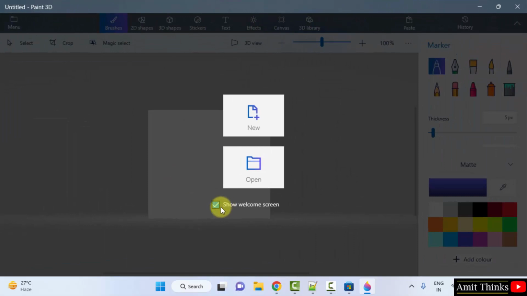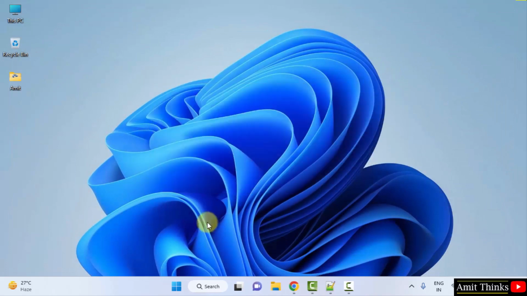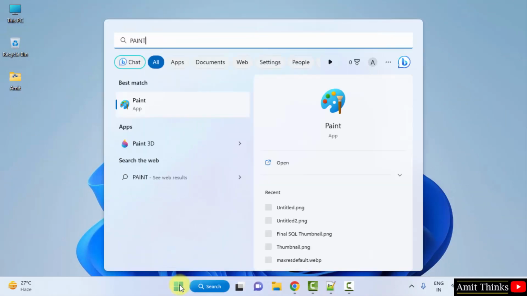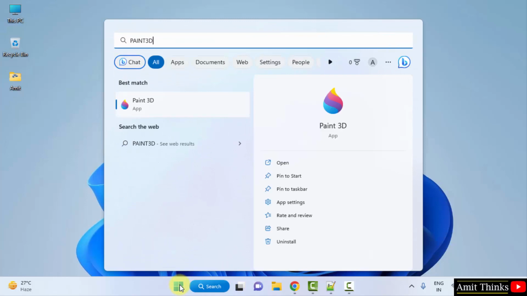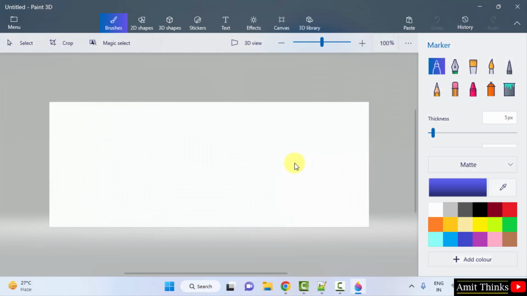Now Paint 3D opened. Okay, I'll uncheck the welcome screen. Here it is, Paint 3D. I'll close it. If you want to open it again, go to start, type Paint 3D, that's it, and click on open. The same will open again. So you don't need to go to any web browser.